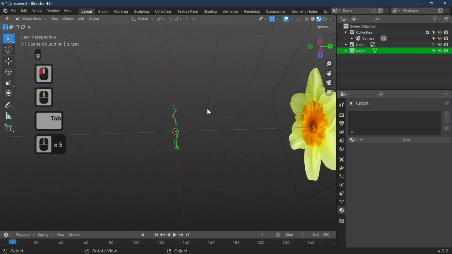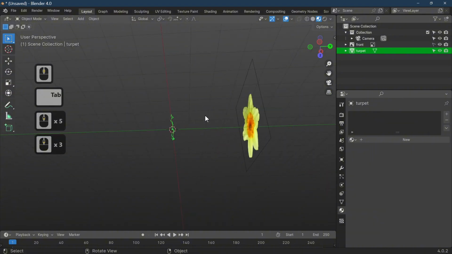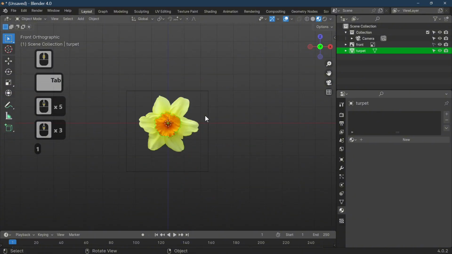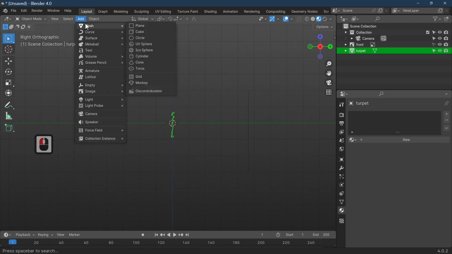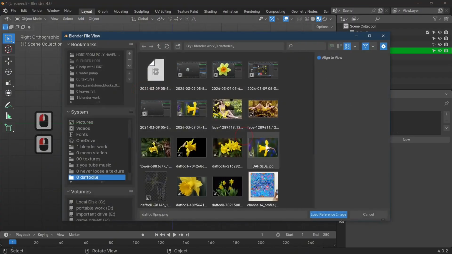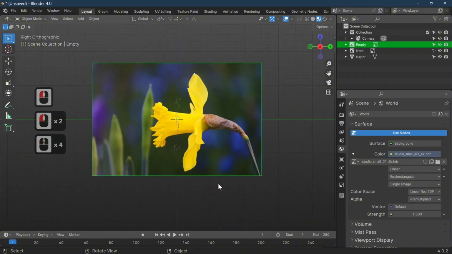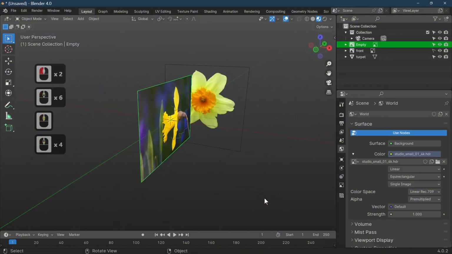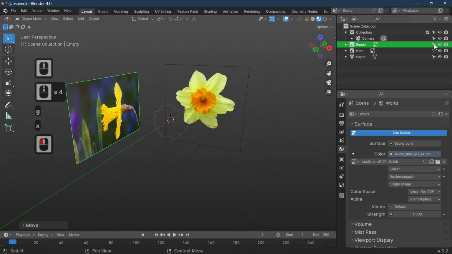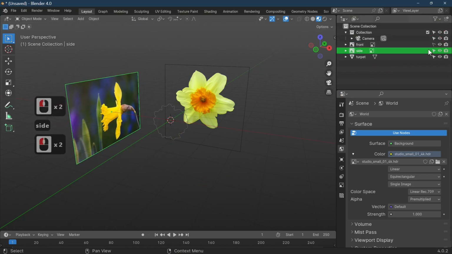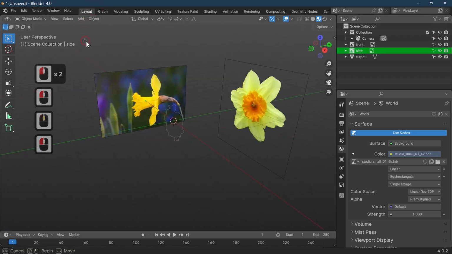So we've got that kind of shape, and that's going to be the front of our trumpet. Now, looking from the side by pressing the 3 key, what I want to do is add the actual image that we're going to copy to finish our flower. So I'm just going to add in another reference, and this time I'm going to add the daffodil side. Same with this one, we're going to move it along the X, just to move it out the back, call this side, and deselect it so it can't be selected by accident.